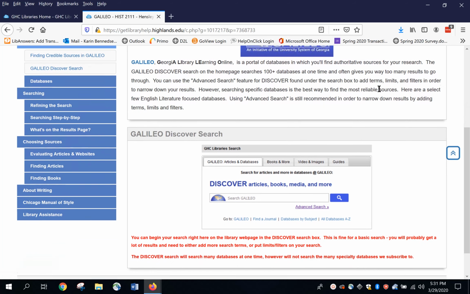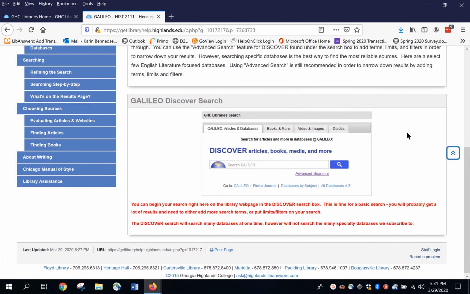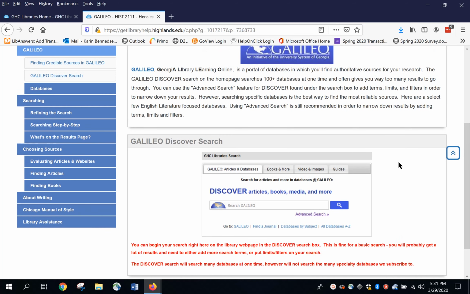When you go into Galileo, the first thing you'll see is this Discover search. And that's a handy tool if you have a simple topic that you're searching for. It does search 100+ databases all at once, similar to an internet search engine. However, we have 353 databases, so there are a lot that it's not searching, and many of those are our specialty databases. And in history, we have a lot of specialty databases.